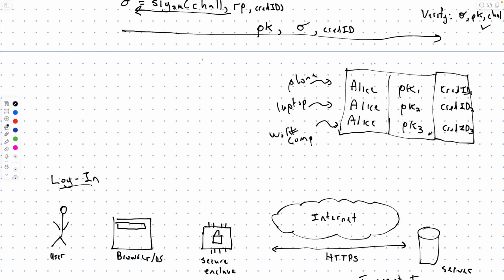So I have the username, that's not enough, right? I have the public key. The credential ID is just an identifier just so that both parties can track things. It's just kind of like a name. It's not a secret or anything like that. So it's not going to help you.